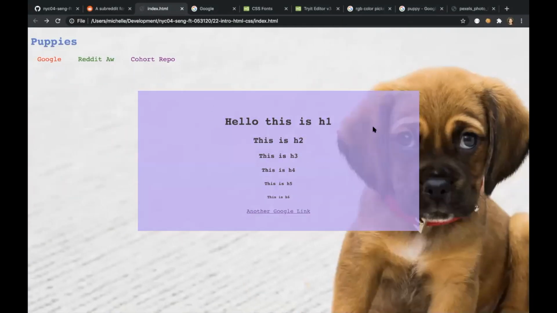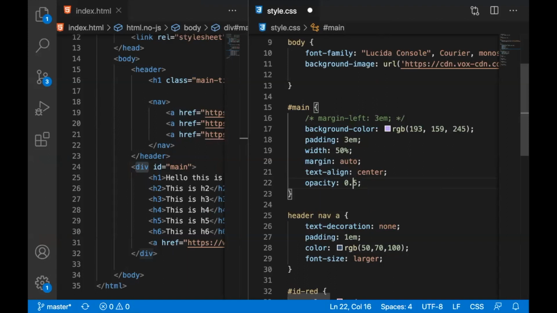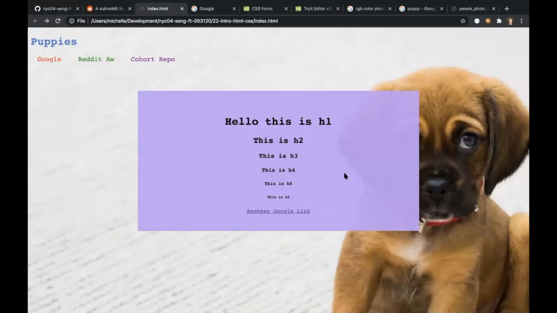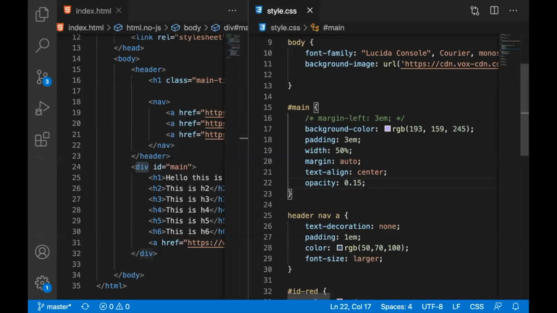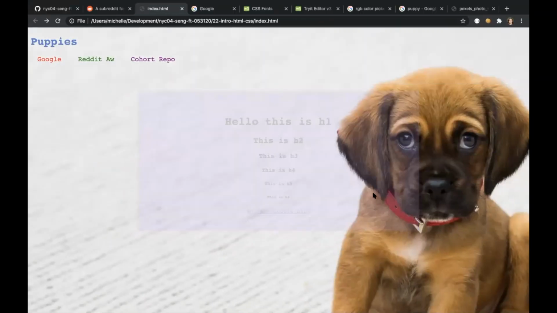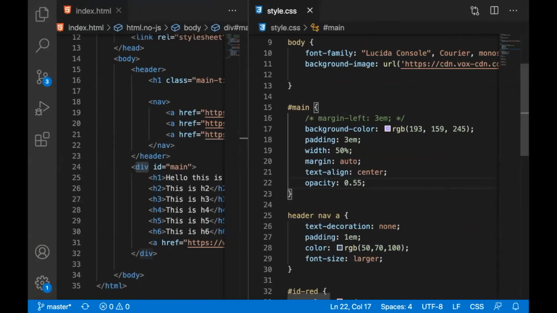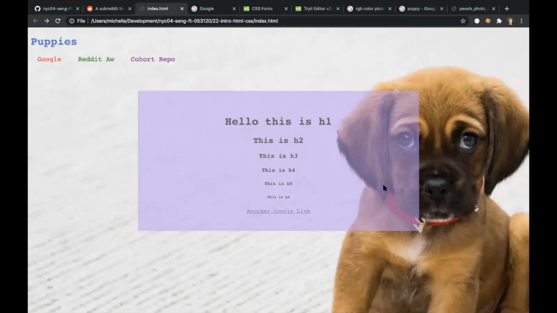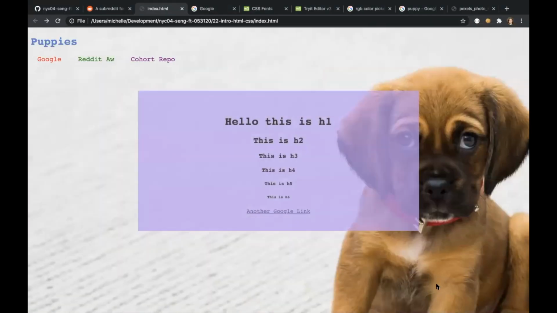When we refresh, now we see it's like more see-through. So you can play around with that. You can, I don't know, make it 0.95. So it's less see-through. So the higher the value, the less see-through it is. The lower the value, the more see-through it is. So if we do 0.15, it's very, very see-through, my bad. So let's change it back to like, I don't know, let's try 0.55. Oh, I don't like that. I think I really like 0.75. Yeah, okay. That looks nice.